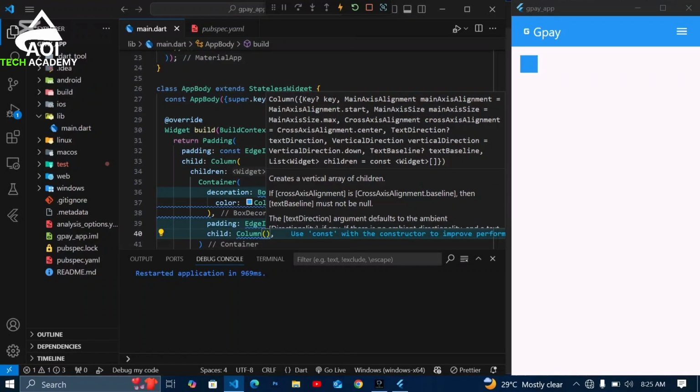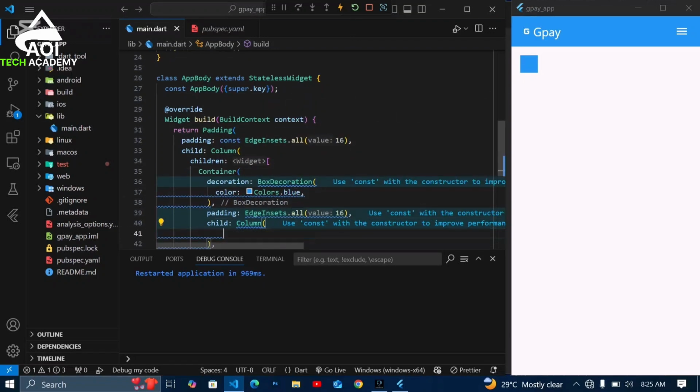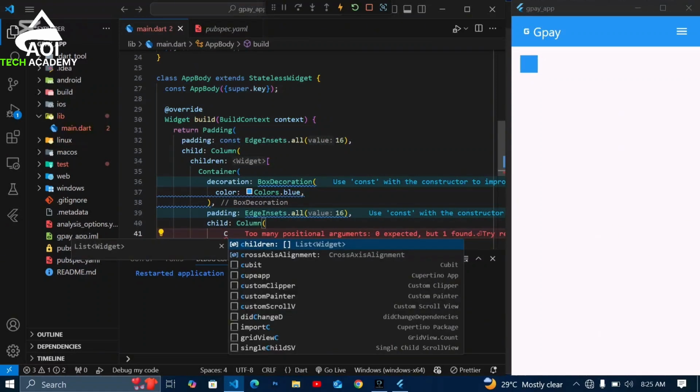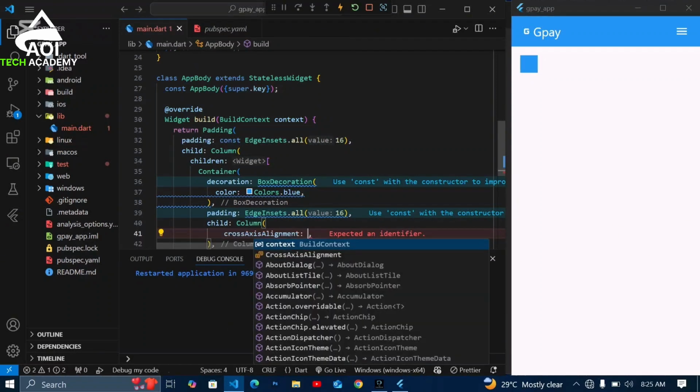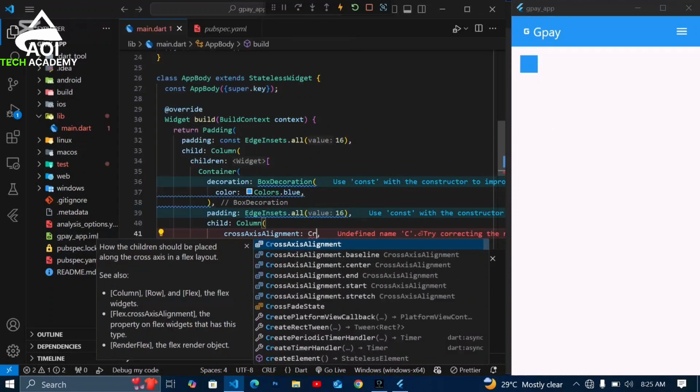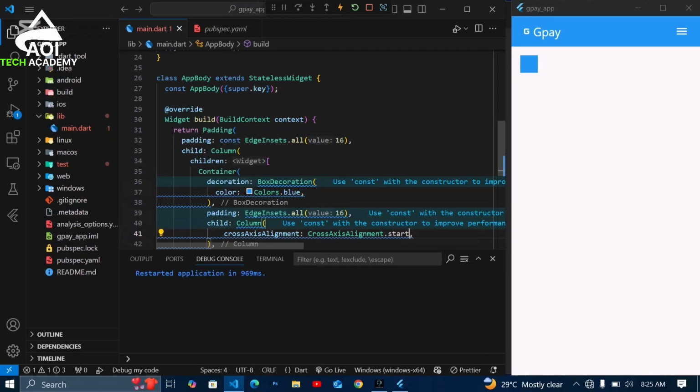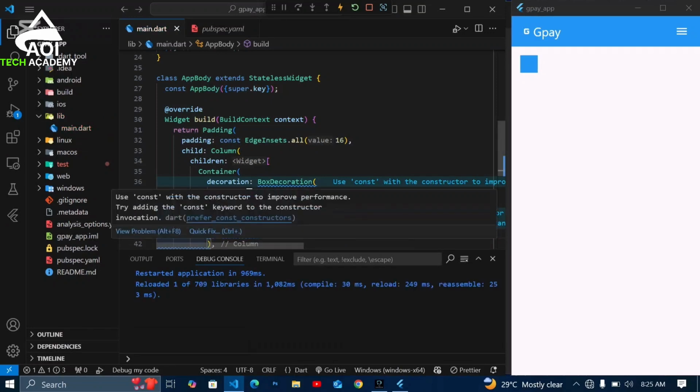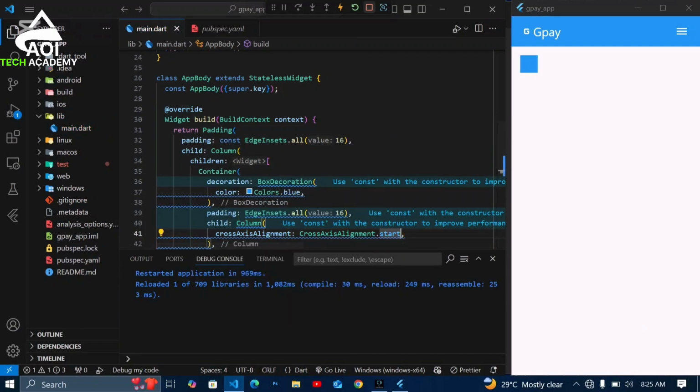Then I'm going to have a row. So in the column I have a row. There'll be one row here, then there'll be another content down here. So let's get started. In that container, let me bring in my cross-axis alignments. I want to align it vertically to the start. So what I'm simply saying is align vertically to the start.